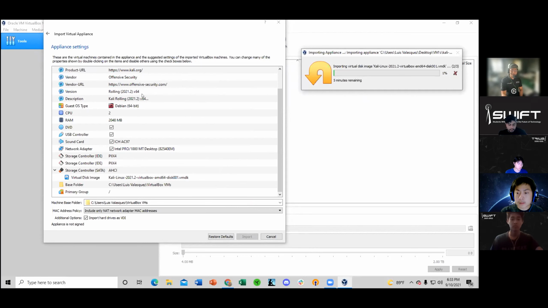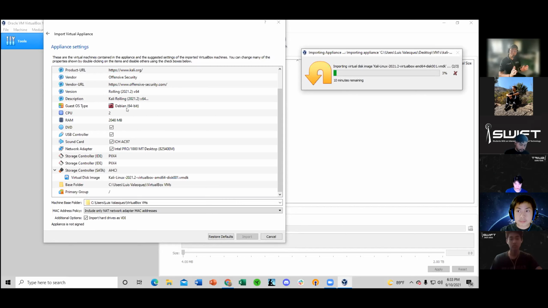So just kind of talking a little bit while it's going. Our guest OS type here is Debian. As Lawrence was touching on earlier, this has to do with running different operating systems. What we mean by operating systems is, you guys are probably running Windows right now. What we're installing right now is a completely different operating system. This is actually Linux. What's running under the hood for Kali is actually Debian.